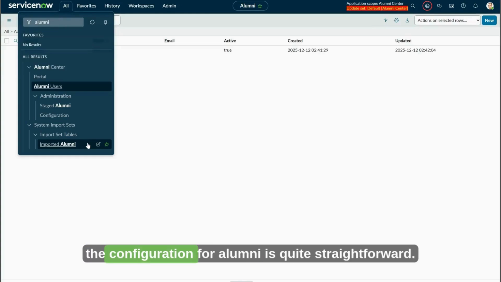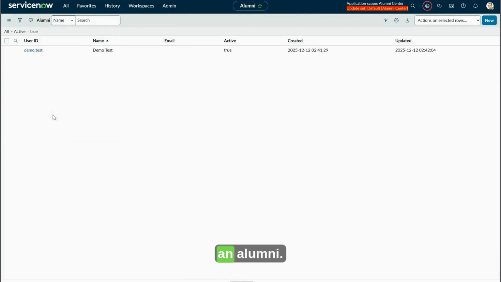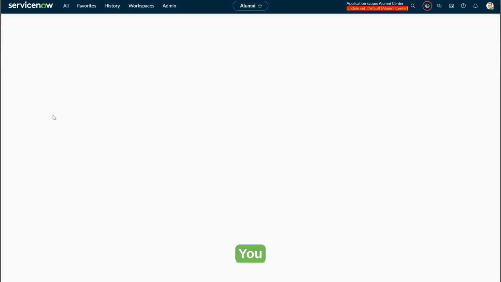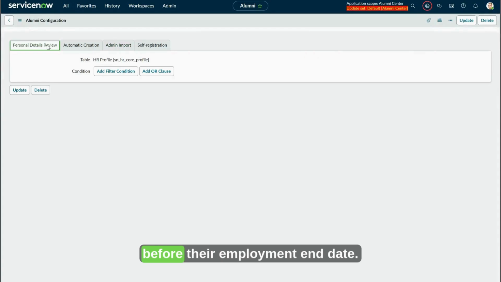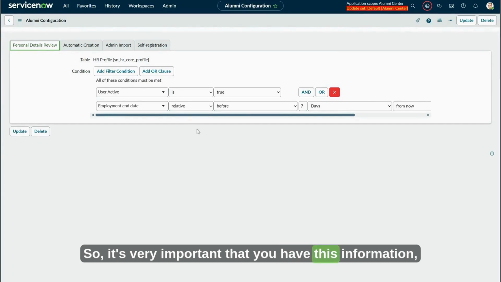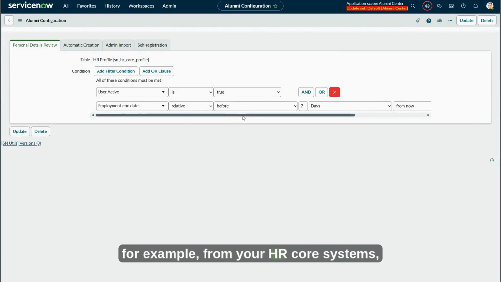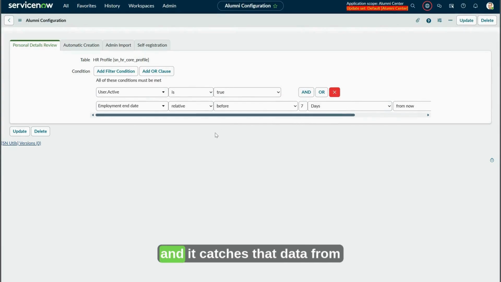As an admin, the configuration for alumni is quite straightforward. You have personal details that you want to review, so people that are applicable to become an alumni are active users, but are 7 days before their employment end date. So it's very important that you have this information, for example, from your HR core systems like SAP SuccessFactors or Workday, and it catches that data from the HR profile table.